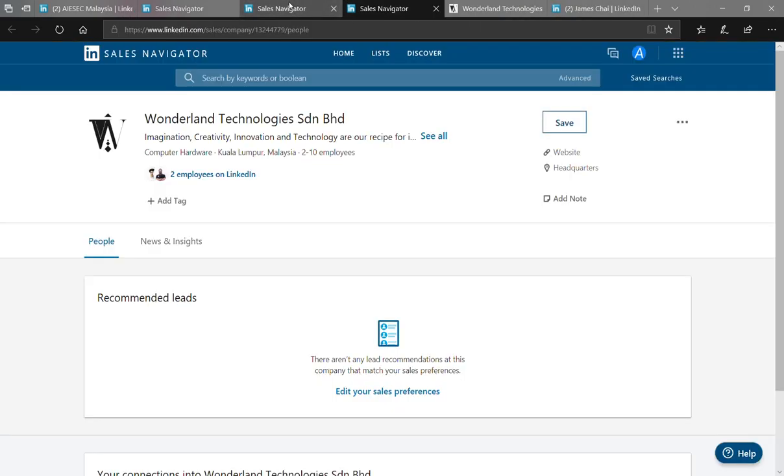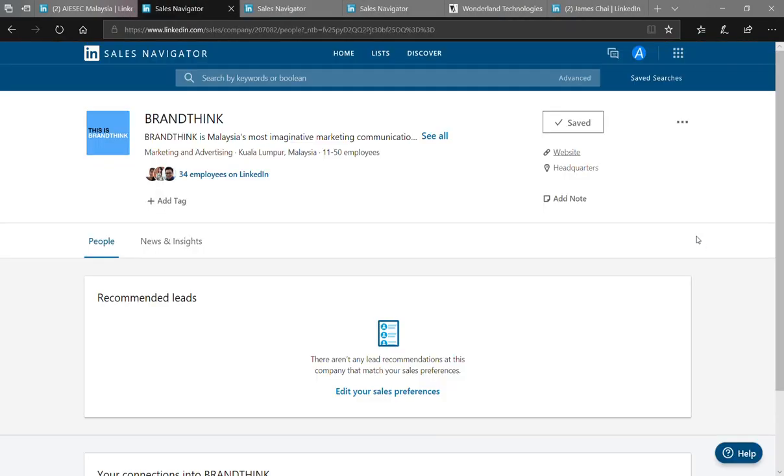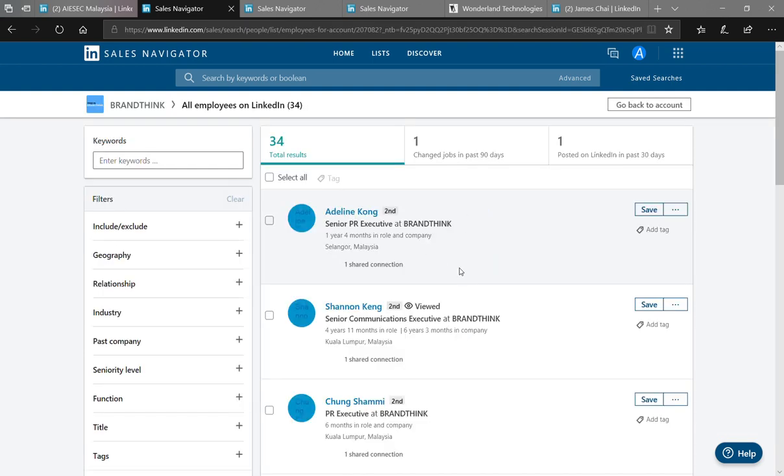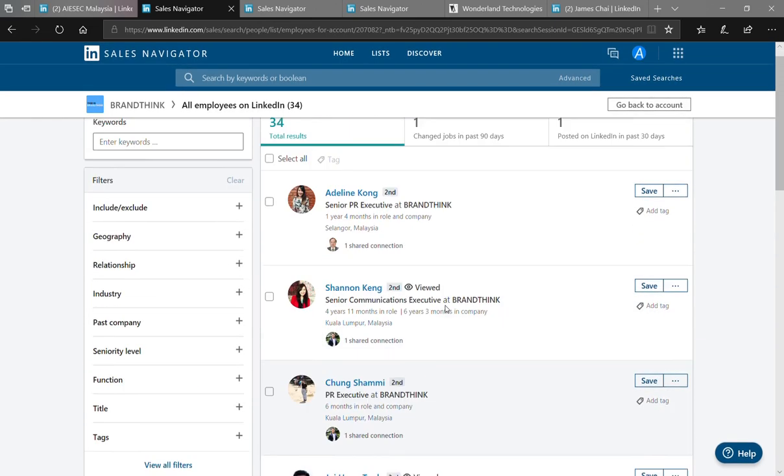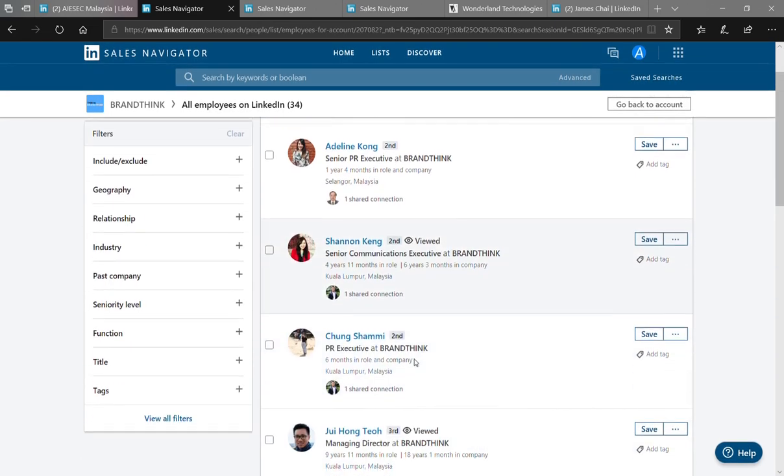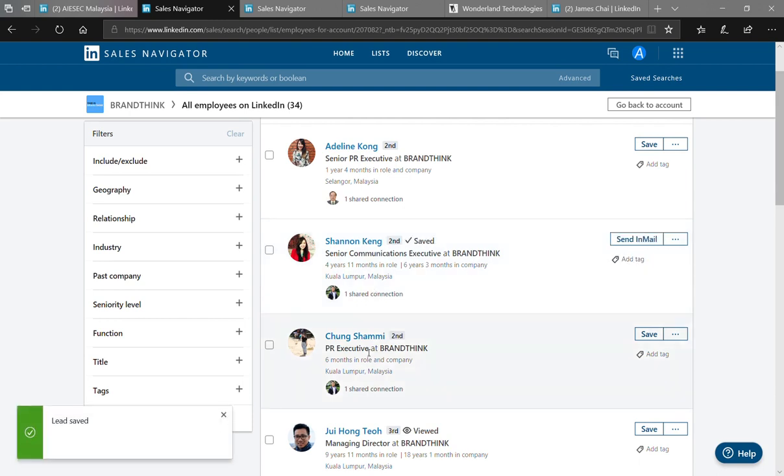So what you would do when you find the account is, if you find them interesting, you will save it. So that's why I saved it. And then now you know which company to contact. You need to find who in the company to contact. So you click on employees on LinkedIn. And then you will see every single person here on LinkedIn that works in the company. As you can see, I have a connection with Shannon and also Shami. I've met Shannon before in the past, and I'm going to save her lead. Since I met Shannon before, I'll contact her later with my personal account.